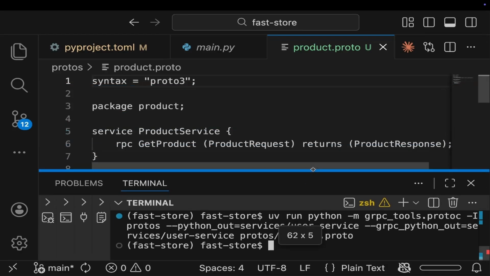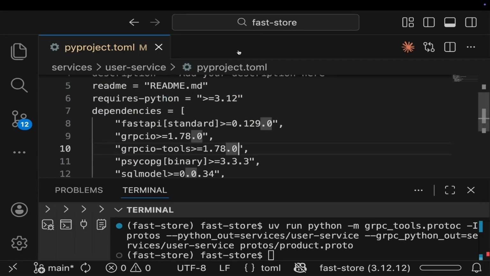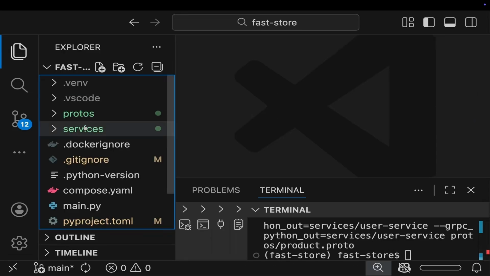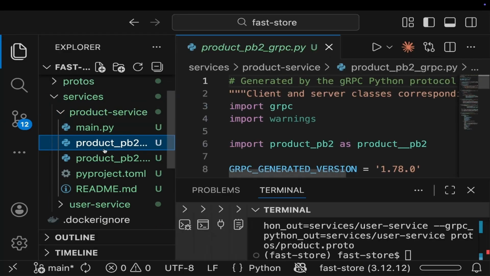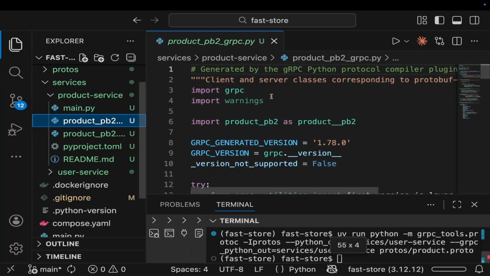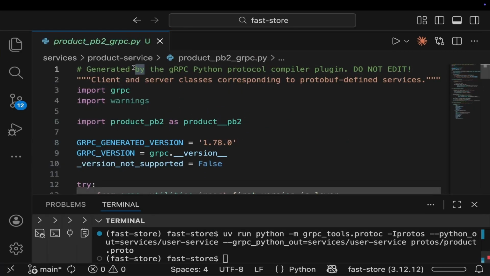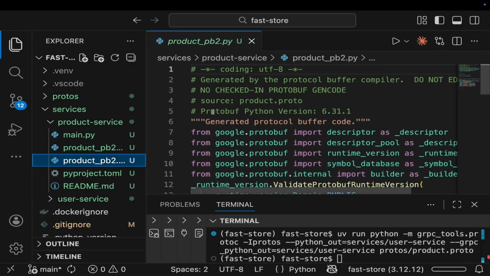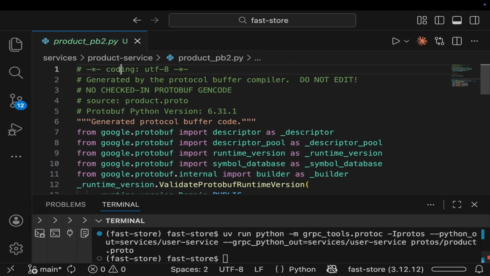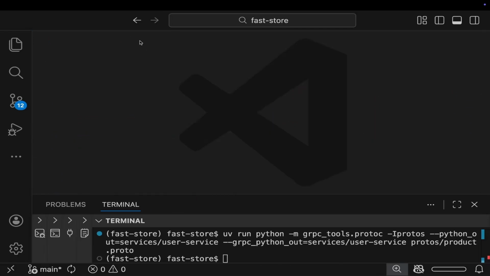So I'll minimize this and close these files. Then if I go to services, product service, look at this, and I zoom out a little bit. You see we have, look at this first statement. It says generated by the gRPC Python protocol compiler plugin. Do not edit. Then we have another one here. It also mentions the encoding and says generated by the protocol buffer compiler. Do not edit. I'll close that.